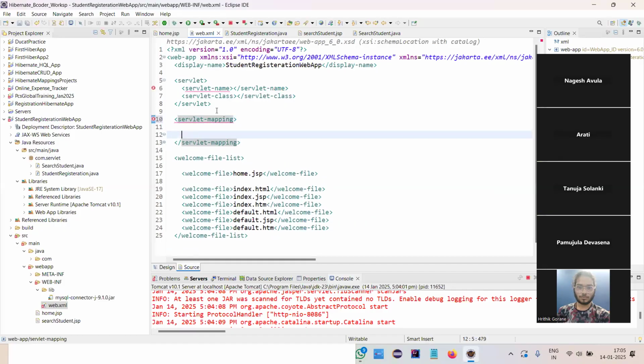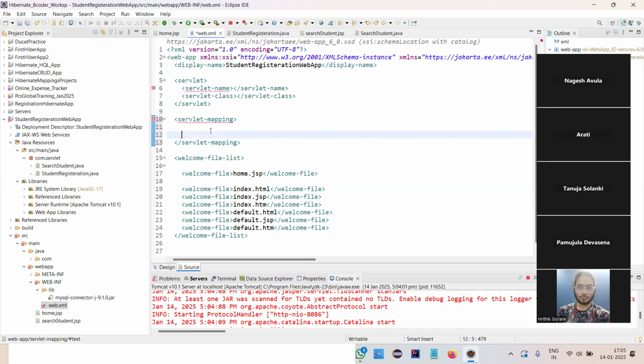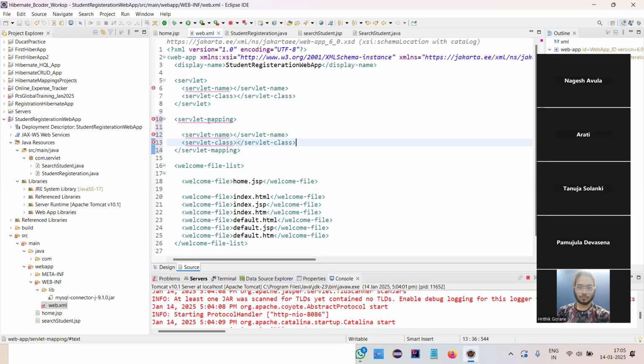Inside this mapping, you will have to give both the same thing. Control C, Control V, and over here you will have to write the servlet name. Suppose you are giving the name student. The same name you will have to refer over here, student. But the class, how will you give it over here? The class, wherever that student is. Where is that student?